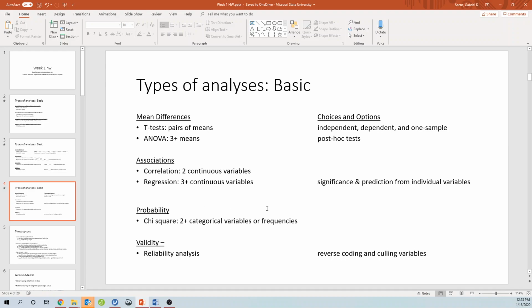Not really any options for chi-square, but when you run a reliability analysis, you have to choose whether or not you want to cull variables, get rid of the bad ones, or reverse code them, or if you want to leave them as is for whatever reason that you might personally have.